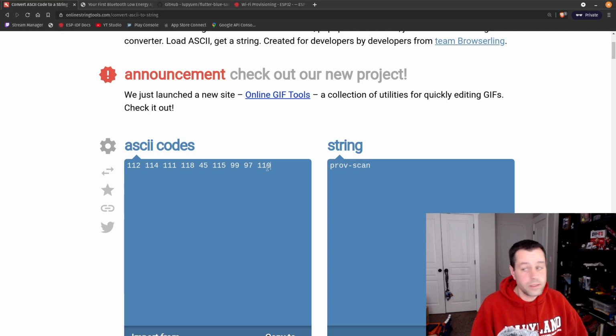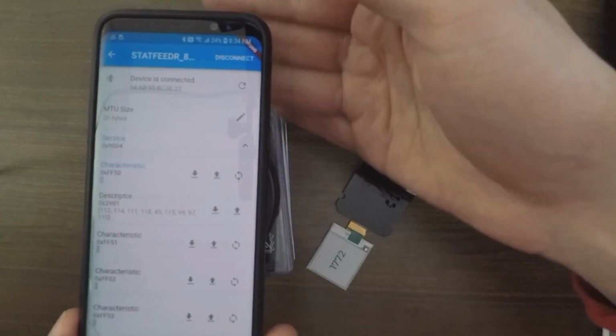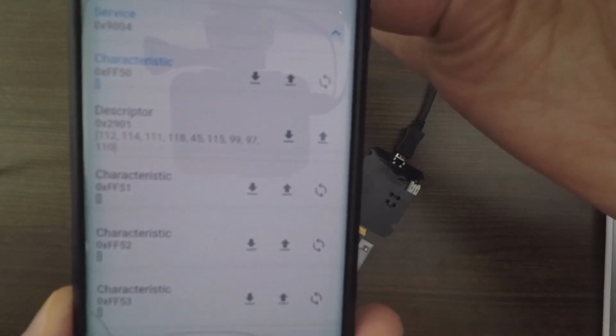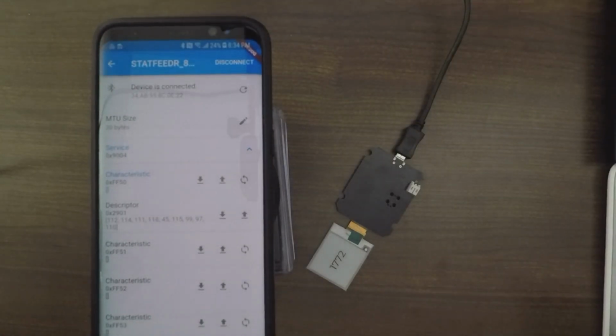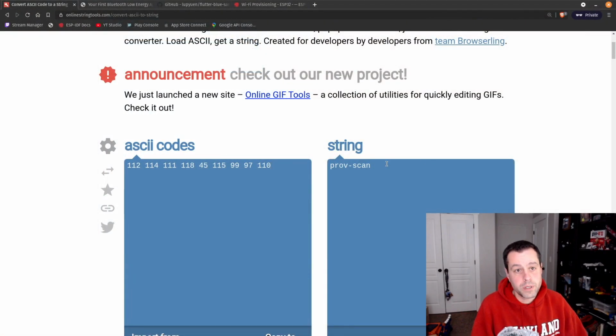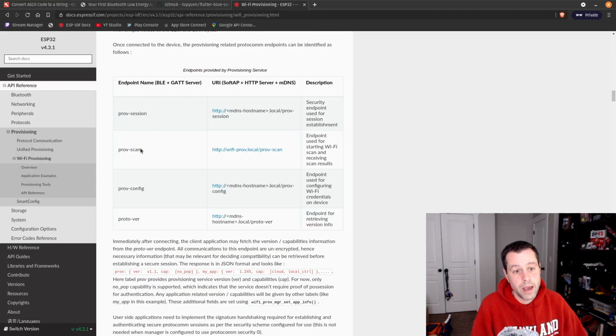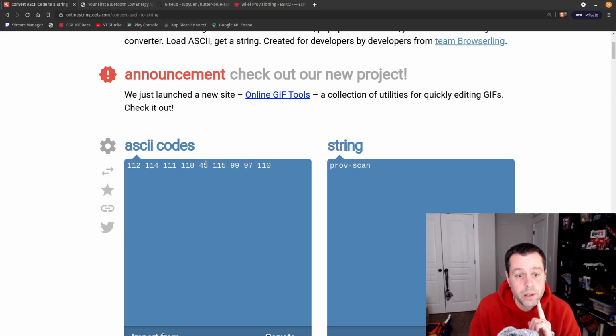You can see that list, if we go back here, that list of integers there, 112, 114, 111, 118, this line right here, that's just the ASCII for prov scan. If we come back to the documentation, we can see that that is this endpoint right here. Now, something that I realized as I was going through this is, if you'll notice, all of these have a dash in them. And so if we look back at that thing, the dash, I believe, is this 45 right here. So if we get rid of that, the dash will go away. So we'll put that 45 back.